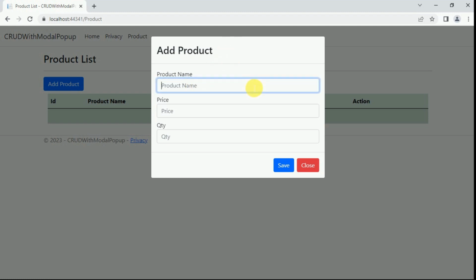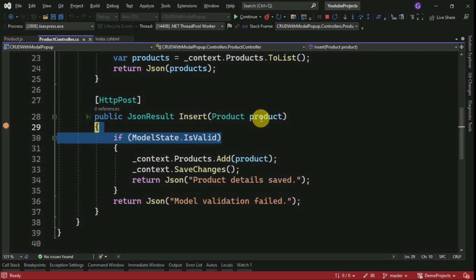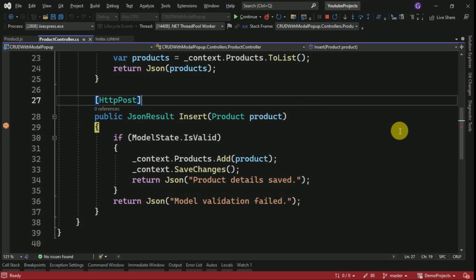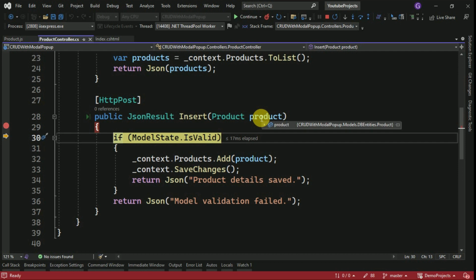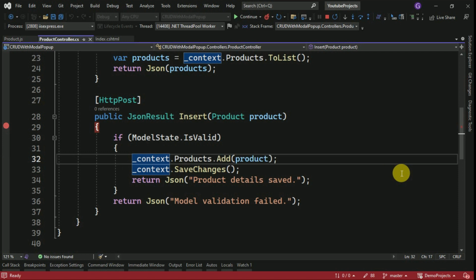Now I'll create a product here. I'll click on save. So it's hitting our controller, so we can check the data here. Here we can check the data. ID 0, price is 15,000, product name, quantity. So we will proceed.